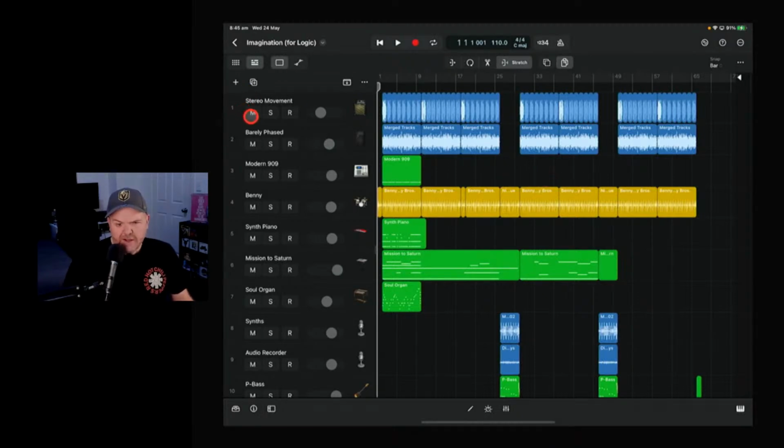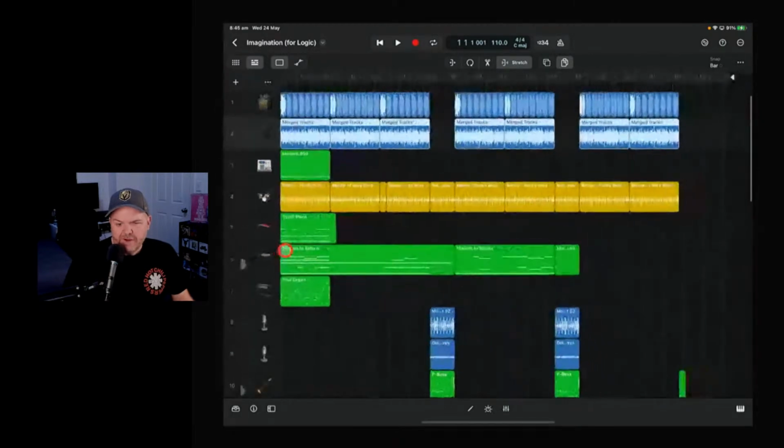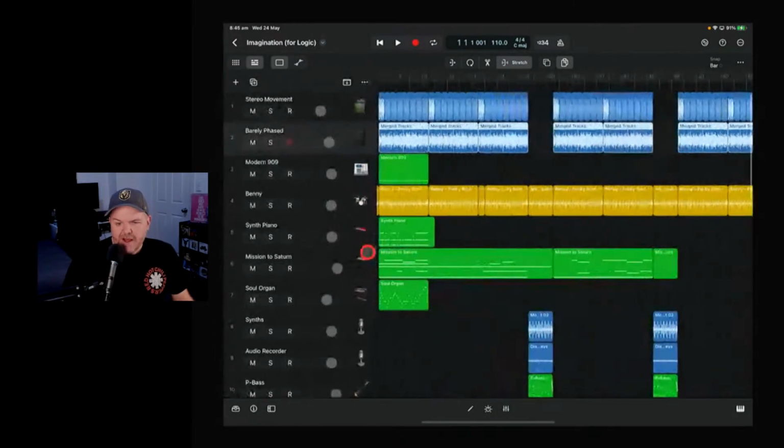Down the side here, you've got your mute, solo, record, and your gain controls. You've got your icons there so you can see what's going on. And you can swipe this panel out. So if we go to the left, you can swipe it in and you can swipe it out to give you more access and more control there. This is your regions and this is your main workspace where you'll do all of your stuff.